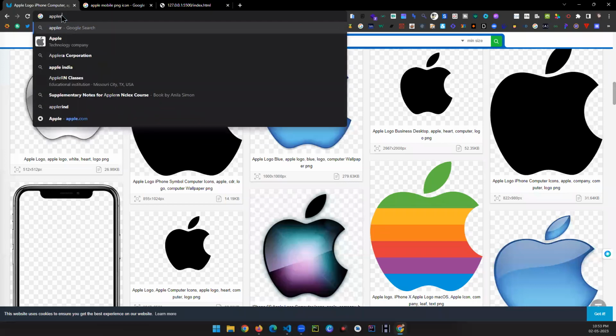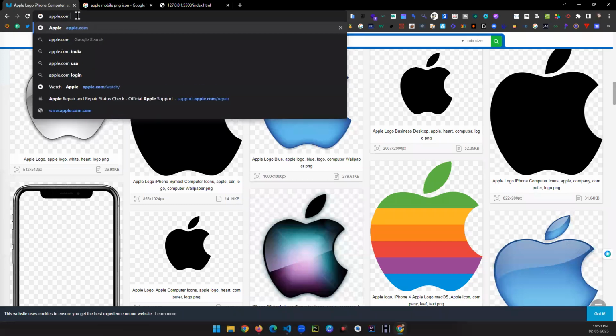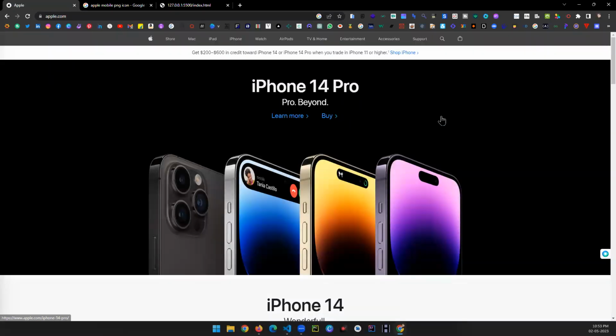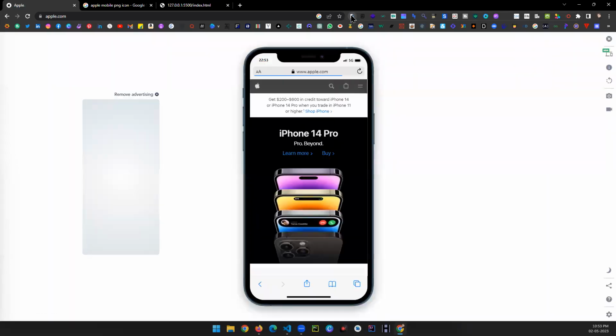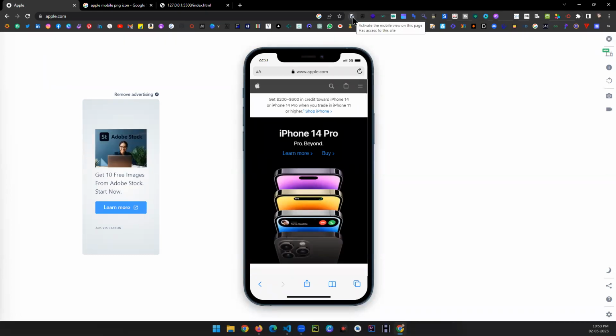Apple.com. Let me just open it quickly. If I open Apple.com, this is utilizing my whole width of the screen. If I see this particular website on any mobile device, I'll be explaining all about this extension as well.